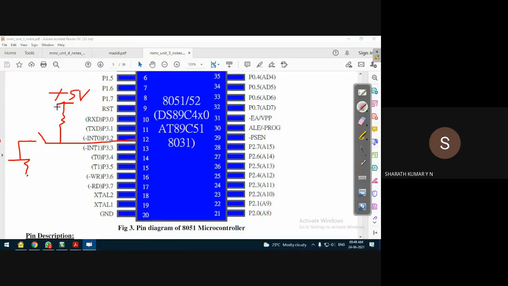Anyway, this switch represents a push button. When it is pressed, the pin is shorted to ground, because of zero potential. When the switch is closed, the pin is shorted to ground through the switch. When the switch is open, the pin will be shorted to VCC.